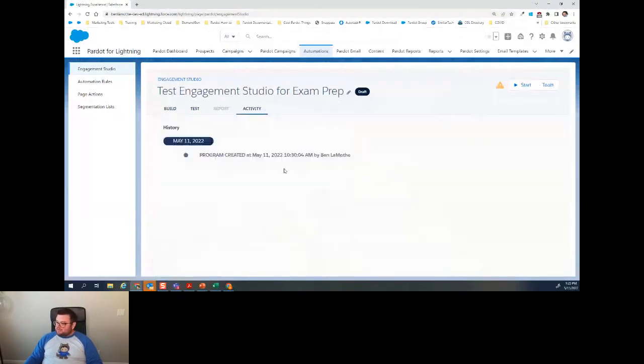You can also go to activity. This gives you a time-stamped field history, kind of like in Salesforce, where it tells you when things were started and ended. It says when it was created, at what date, what time, and by who. If there are starts and stops and starts and stops, all of that will show up in here.